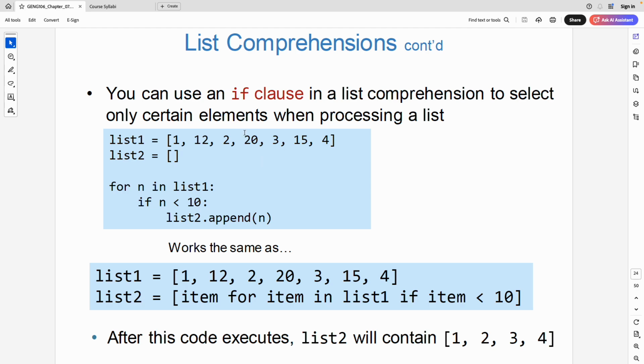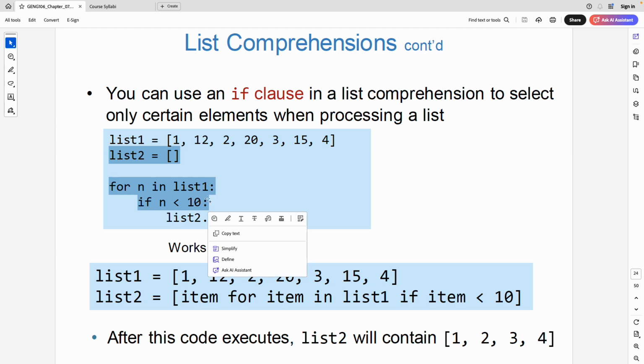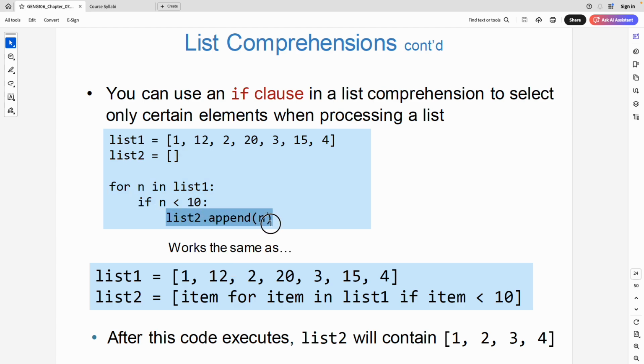if clauses in it. In this example, for instance, I have this list: 1, 12, 23, 15, 4. And in my second list, I just want to add the ones whose value is less than 10. So I will filter some of the values, and then I will keep the rest. How can I do it? Normally, I need to create a new empty list, iterate over all items in list1, and check if that item is less than 10, then I will add it to my second list. Normally this is what I would do, with these four lines of code.